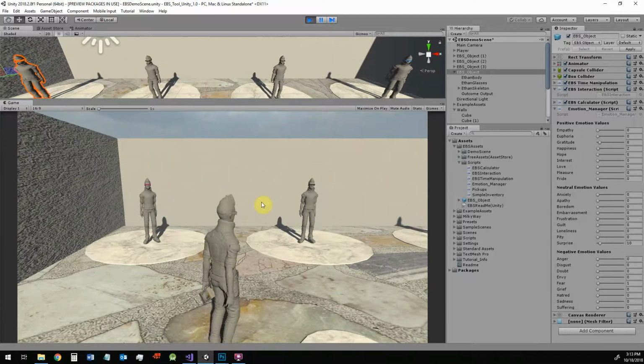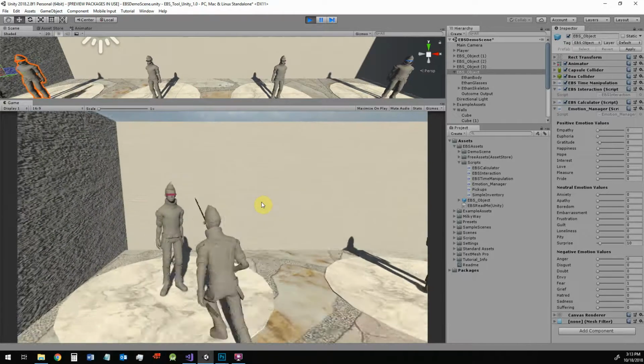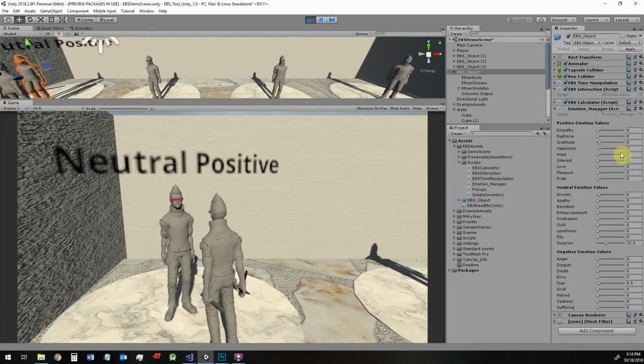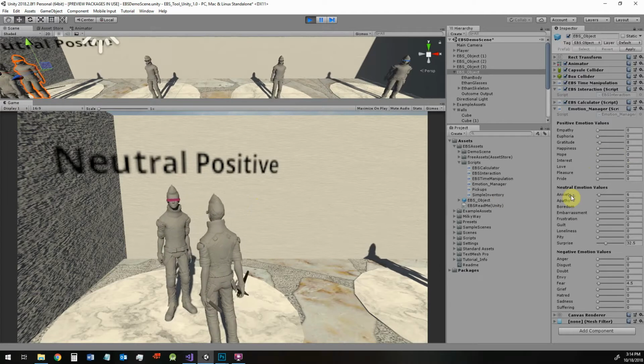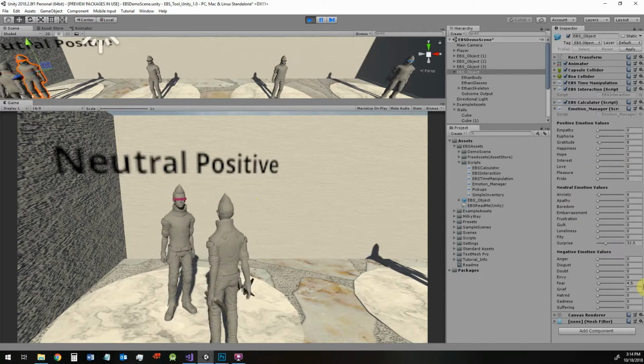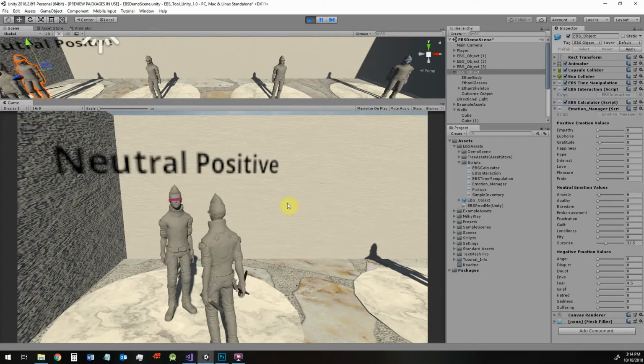So let's walk up to him with a blade and money and see how he reacts now. Okay, now he's a little confused. He's kind of happy we have money in our hand and he's got gratitude, but he's kind of freaked out that we're holding a sword. His surprise is way up because he has money and a sword in his hand, and his fear is still there. So it's not gone. So now that's where we get the neutral and the positive because of these different manipulations here.